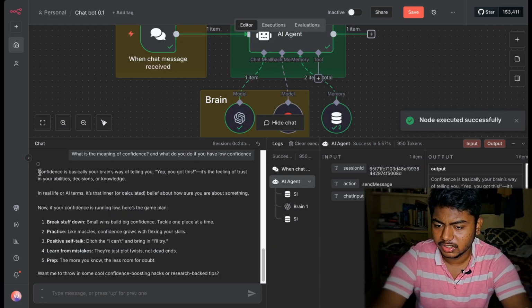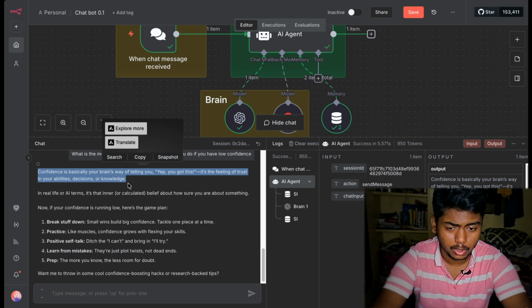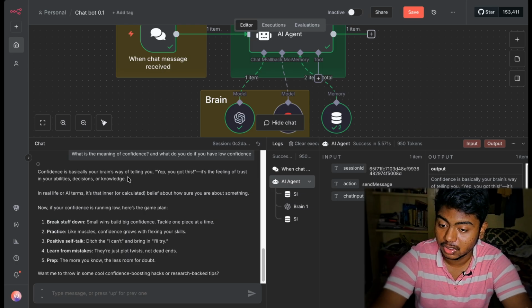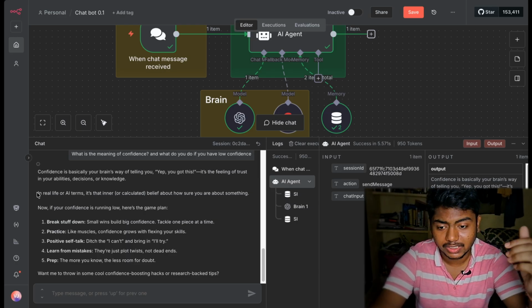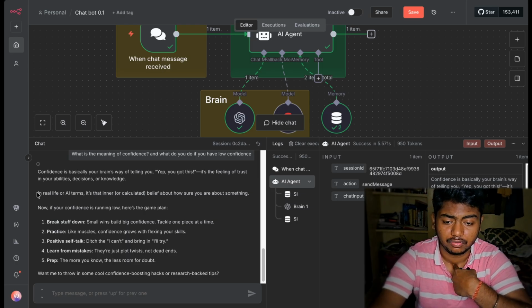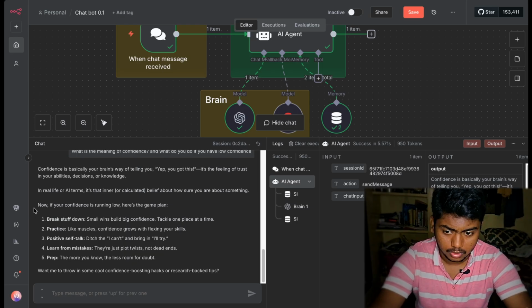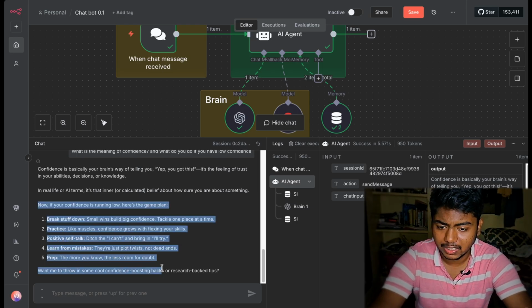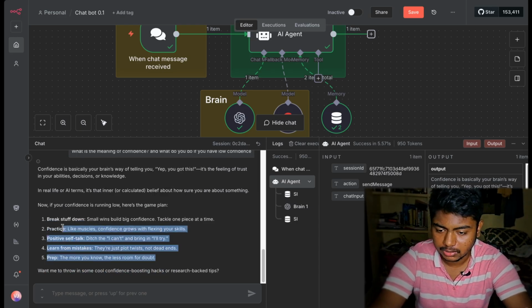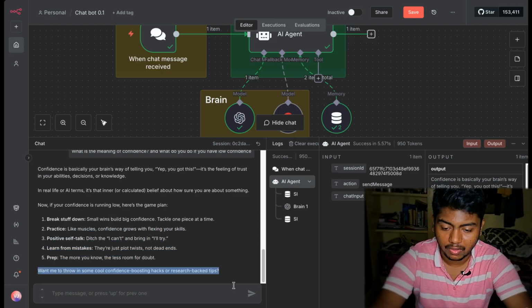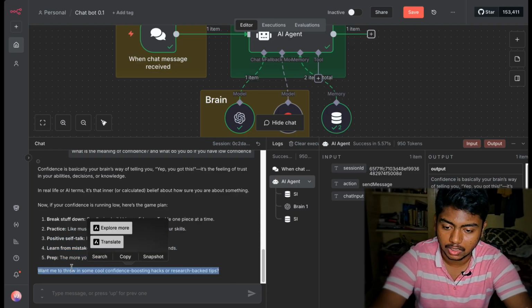Well, confidence is basically your brain's way of telling you, yep, you got this. It's a feeling of trust in your abilities, decisions and knowledge. In real life or AI terms, it's an inner or calculated belief in how sure you are about something. Now, if your confidence is running low, here's the game plan. It gave us a few pointers and asked if it should send another message.